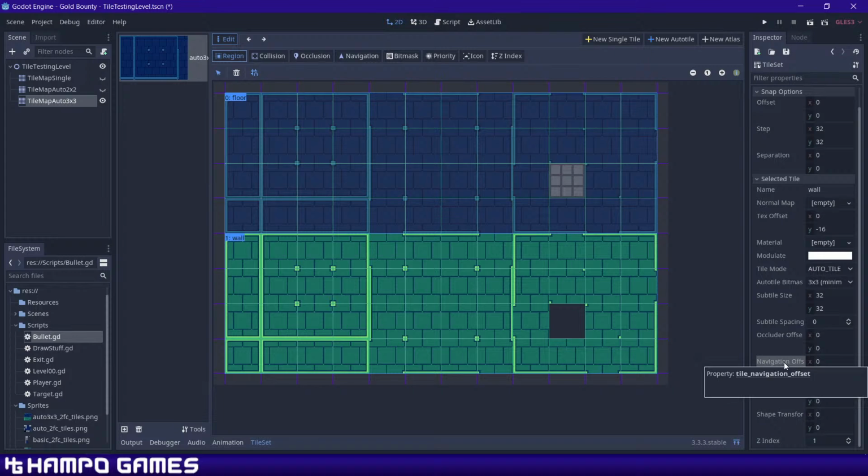Same with navigation polygon. Once again, I've never really used the navigation stuff before, but I'm just assuming it'll be like, you know, copy paste: instead of shape for collision, it's shape for the navigation polygon, and same with occluder. You can offset the occluder as well. So I've got those kind of options there.